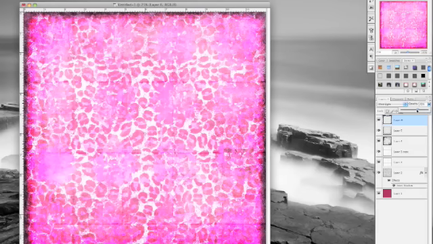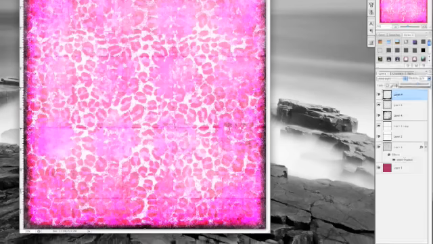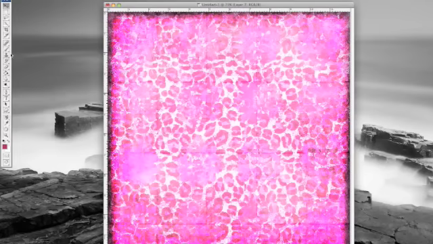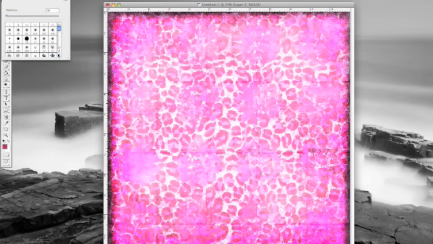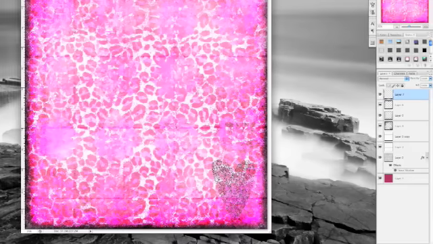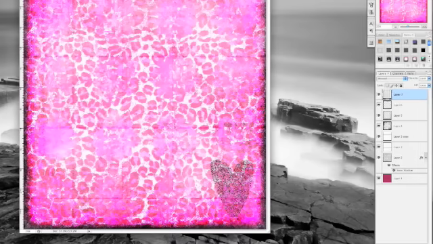So finally, we've got our paper, and I want to do one more thing that I think will be fun. I'm going to add a brush, and I've got plenty of brushes going on here. Let's put this little heart in here. So we're just going to put that a couple times on our new layer.